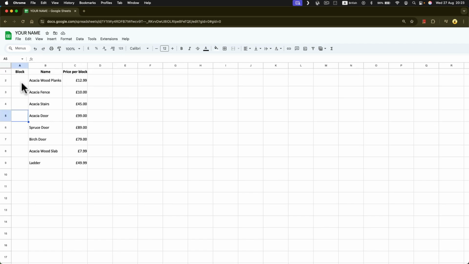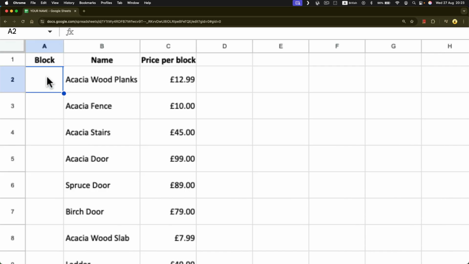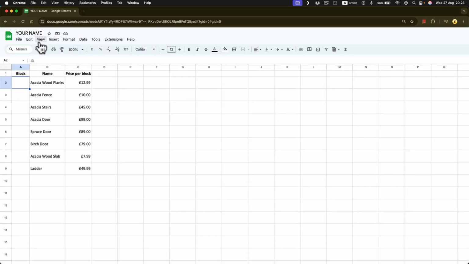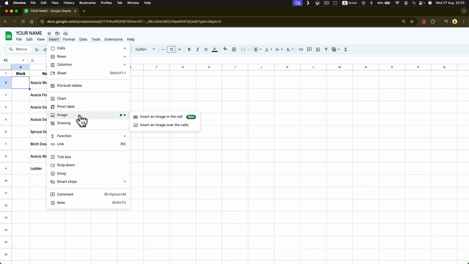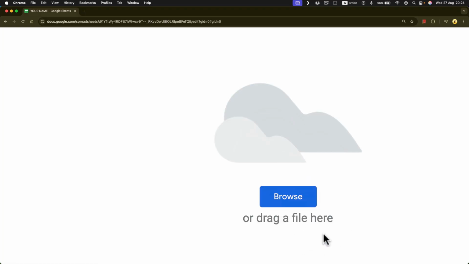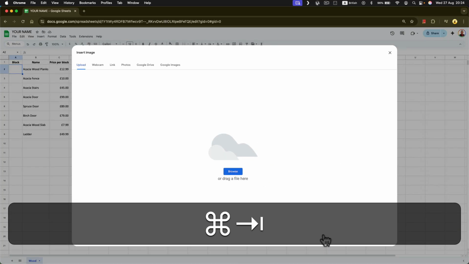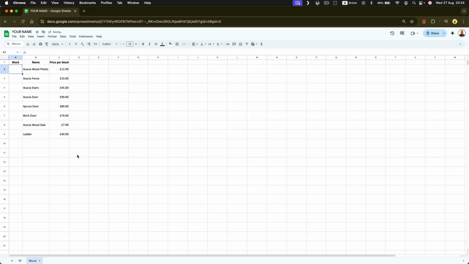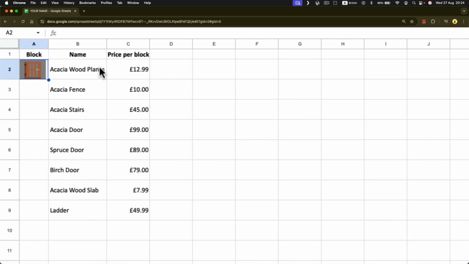Now, I'm going to click on the cell where I want the picture to go. In my case, A2, probably in yours as well. Then I'm going to go view, insert, image, insert an image in the cell. Then here we can upload or we can drag a file there. Let's do that, that's easier. Drag this file here. And that's gone into there, nice and simple.